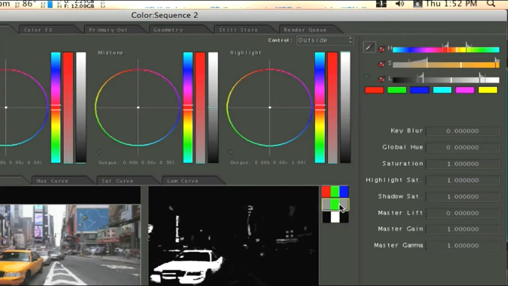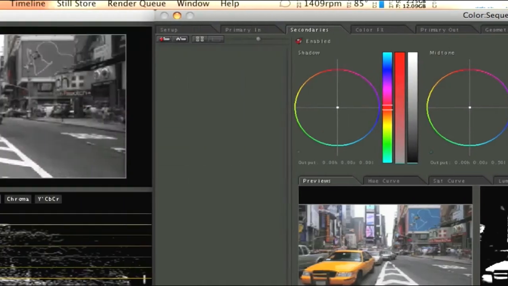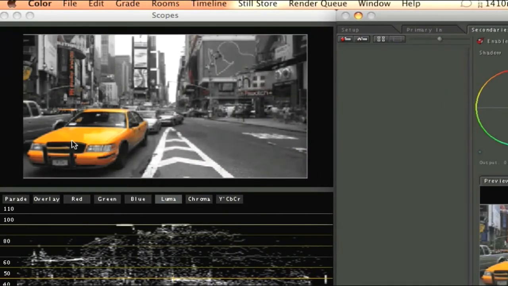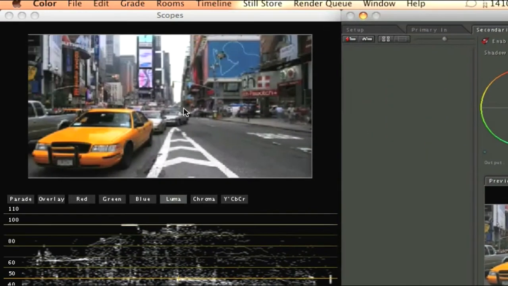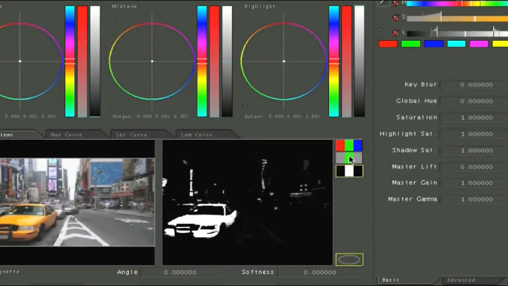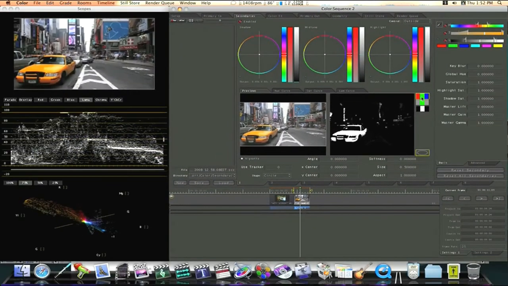Now, if I click the middle button, it'll give us a preview of the key we've got. It shows us the color that we've keyed out. And the top one here shows us our final product. We haven't made any adjustments yet, so it's going to look normal. So we have our matte, we have our colors we've keyed, and we have our full-blown image when it's done. So let's make our adjustments.